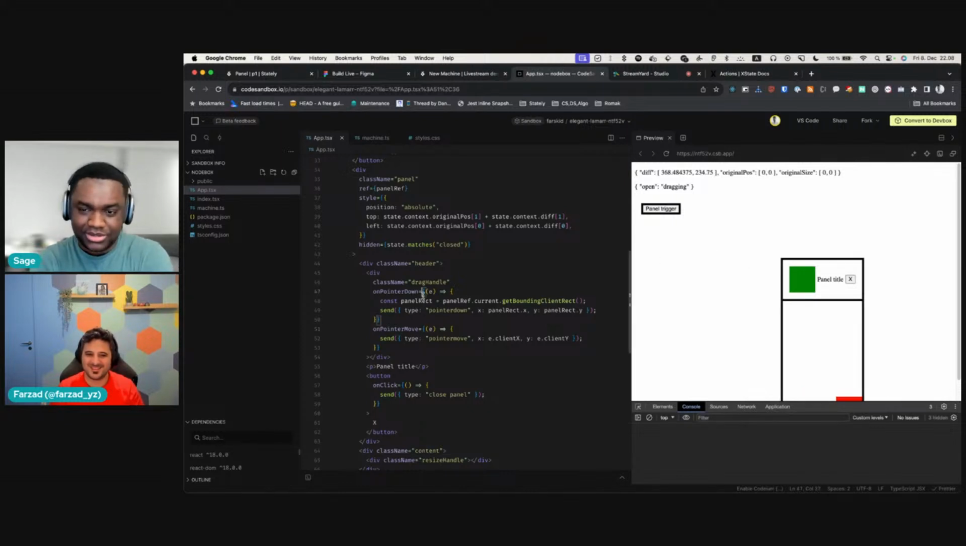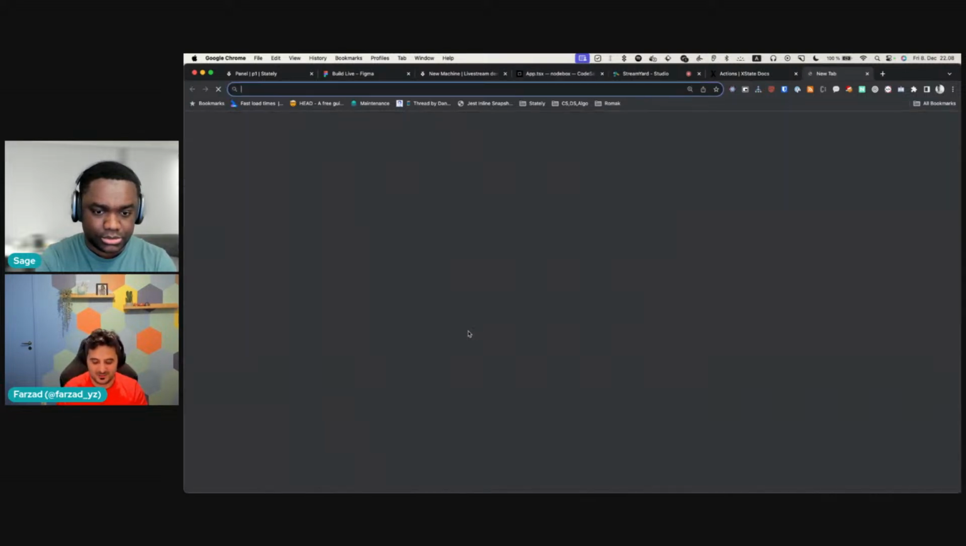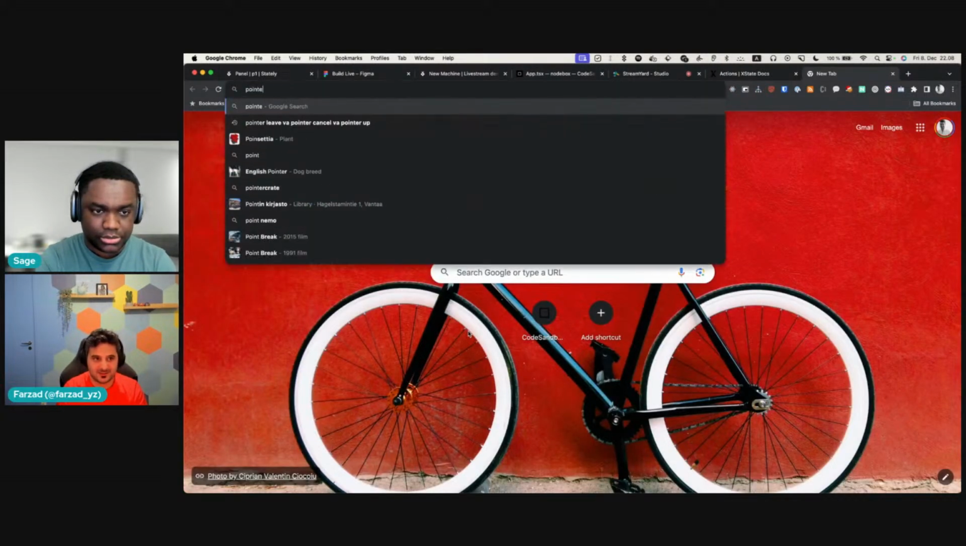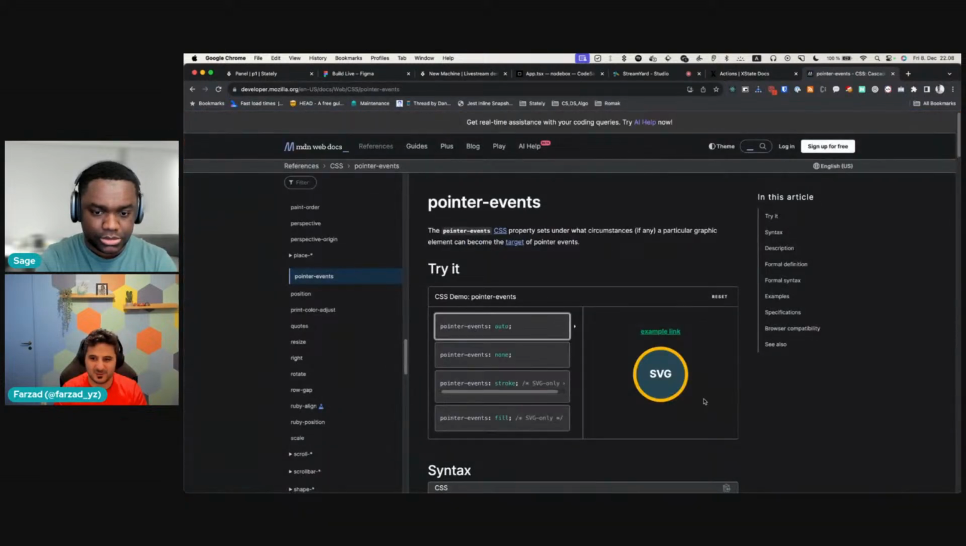We need to lock the pointer to this element, so it doesn't matter where the mouse goes. If your mouse gets out of the frame of the panel while you're dragging around, you no longer send the event, because pointer move is not going to be sent from that element anymore. So we need to lock the pointer ID here, and there is a pointer event lock ID somewhere. I don't know if you know this trick.